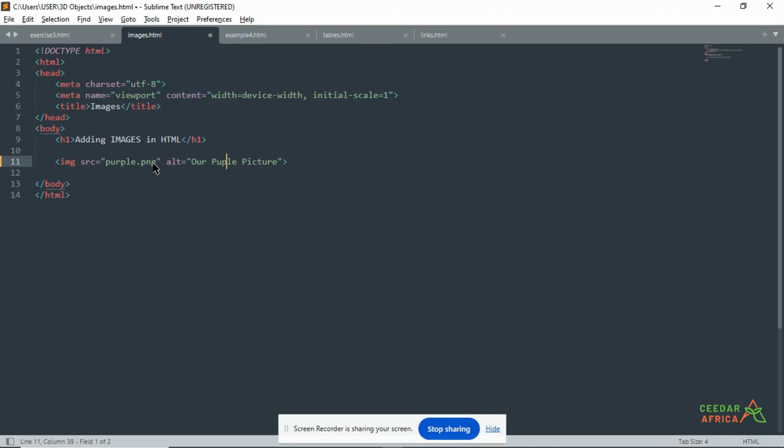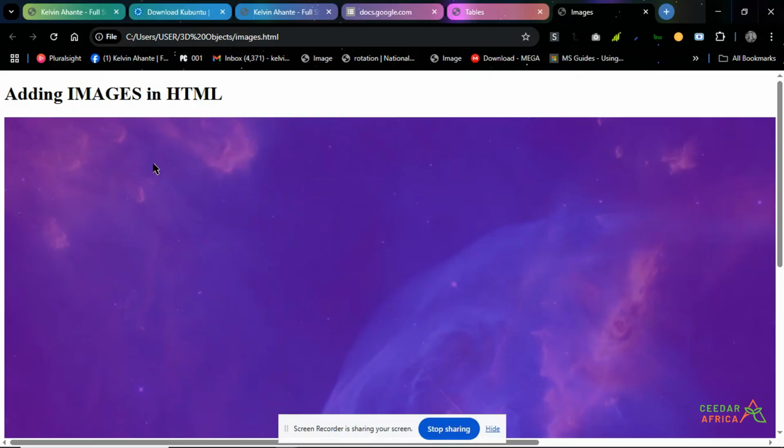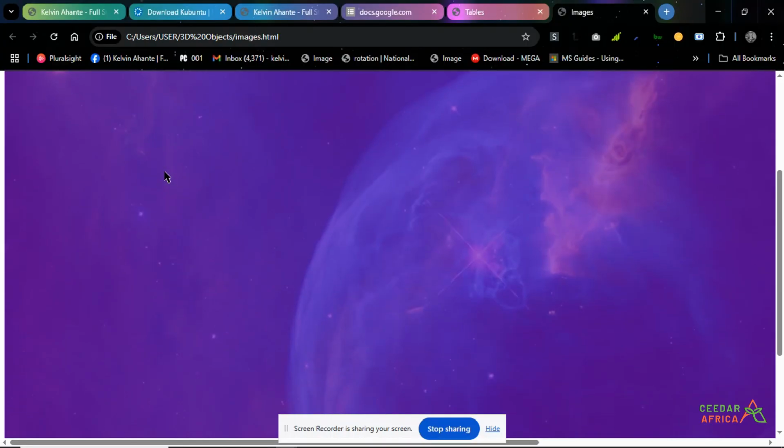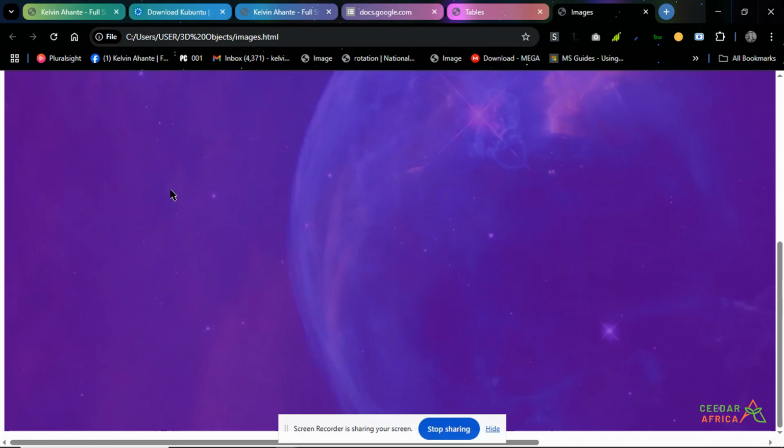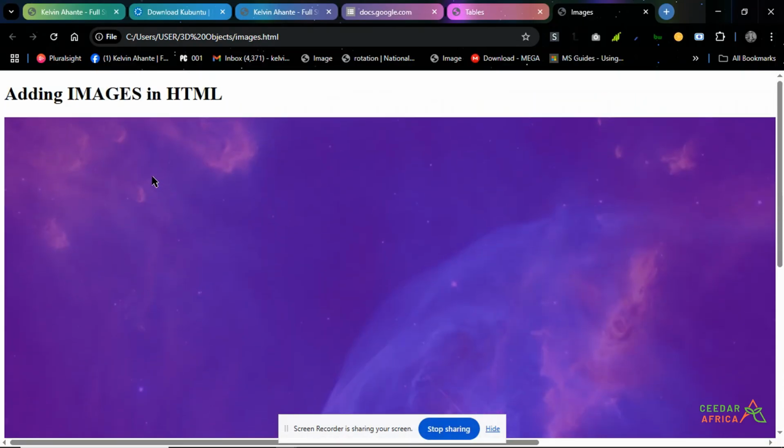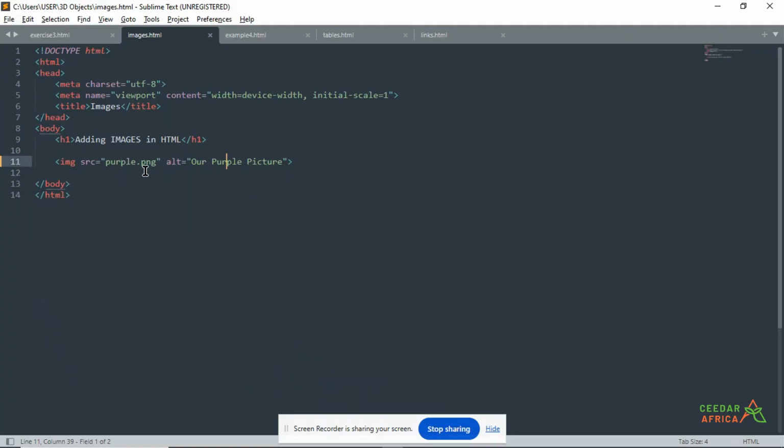Okay, now spell purple, right? So that's purple. So now if we save this and we load our page, nothing really happens, right? Because of course the image is showing, so there's no need for the alt text. But let's say we intentionally make a mistake in spelling purple, and let's just remove the E. Then I save this, go back to our browser and refresh.